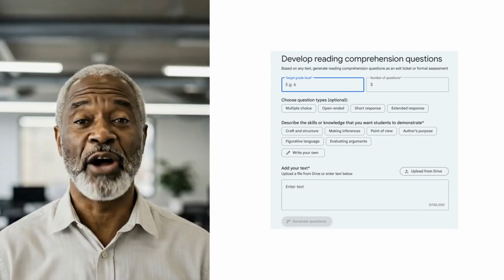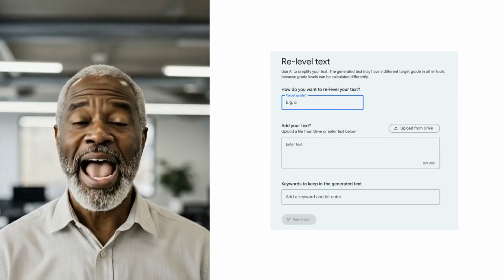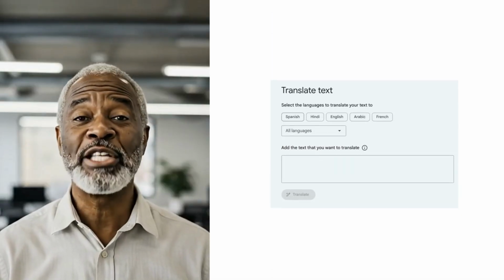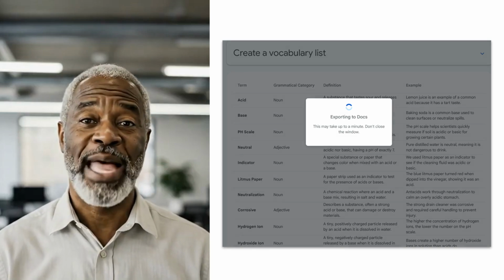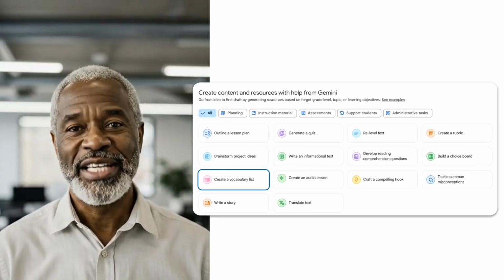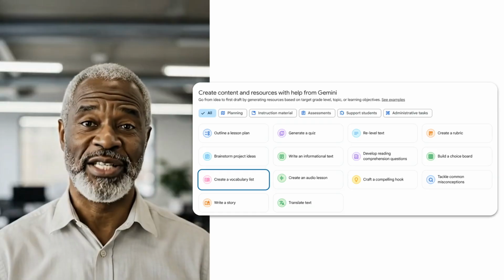Using these modules mostly involves answering a few simple questions to help Gemini understand what you want. After the response is generated, it can usually be exported to a Google Doc, form, sheet, or whatever is appropriate for that particular content. These modules are easy to use and can save lots of time for busy teachers.